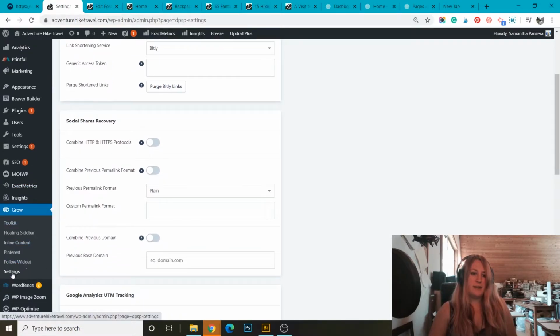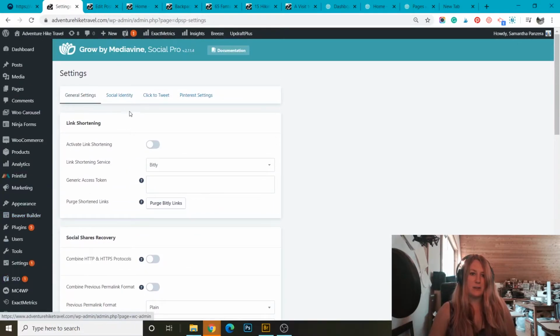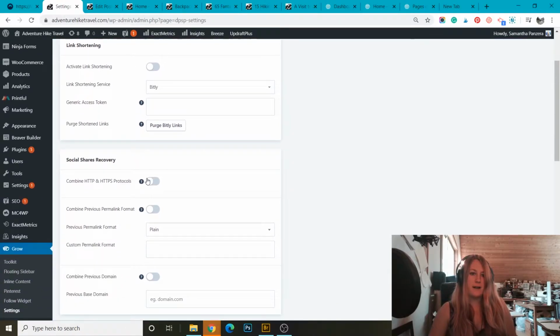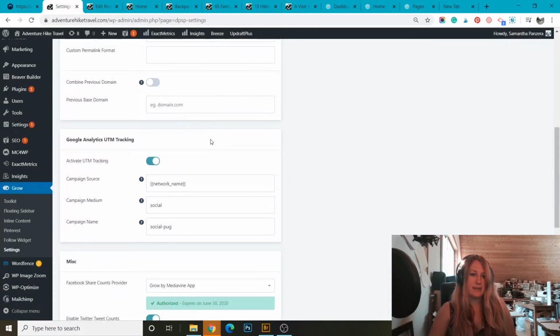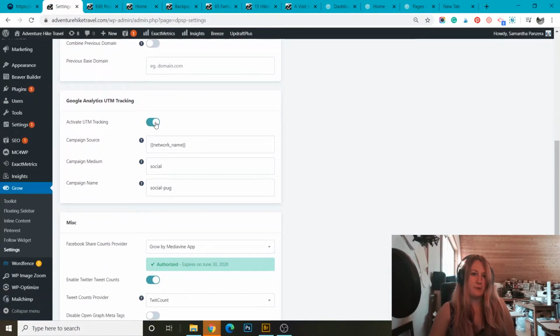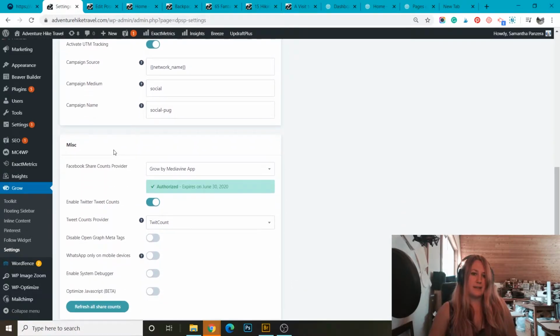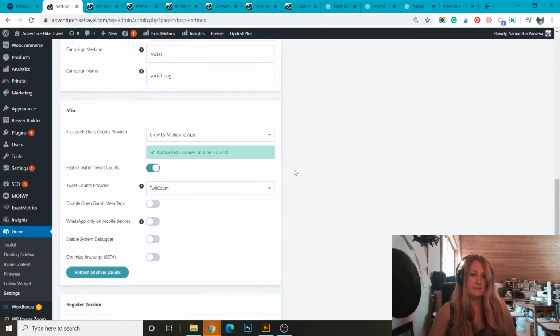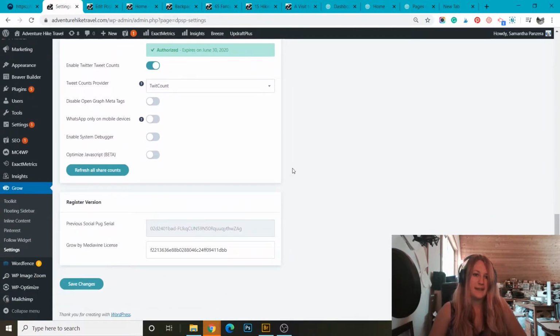And then finally, in overall settings, here you can change things like link shortening and different share recoveries, and you can play around with this. I have Google Analytics installed, so I can keep track with Google Analytics hooked up to my share buttons.